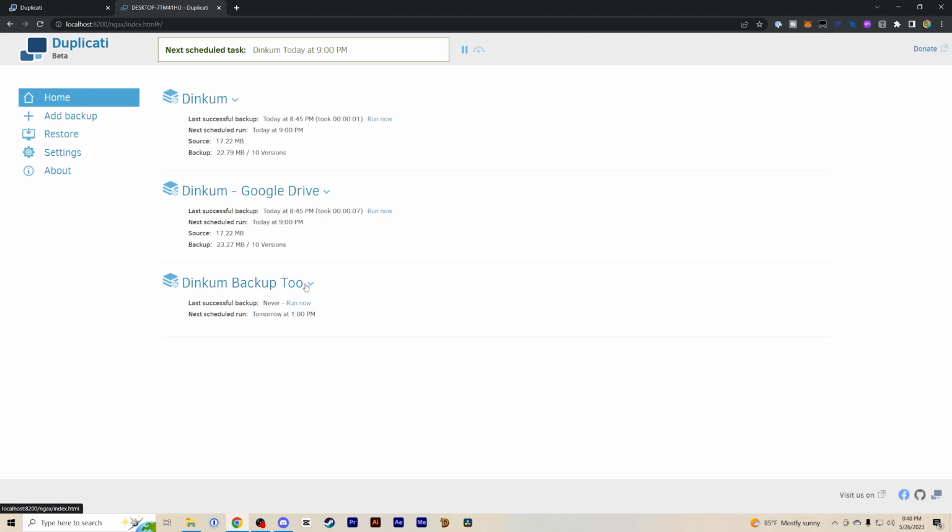Now, I've never run a backup yet. So what you can do, there's a little link here that says run now. You can just go ahead and click it. It's going to start your backup. It's going to scan all of the files and it's going to back everything up.